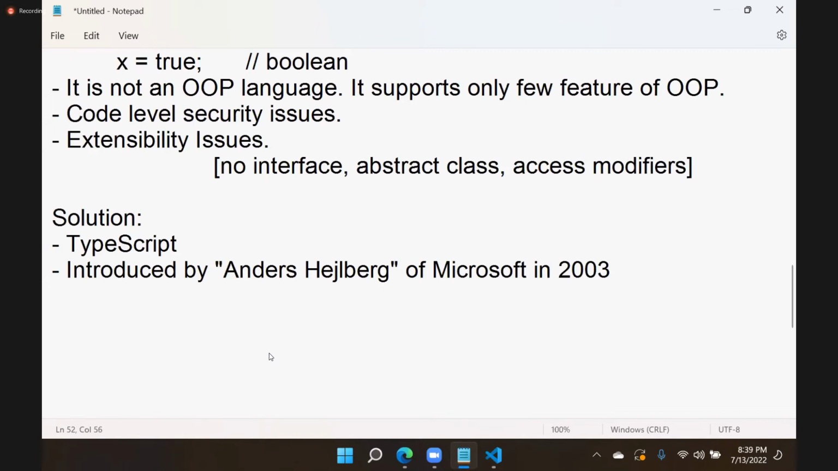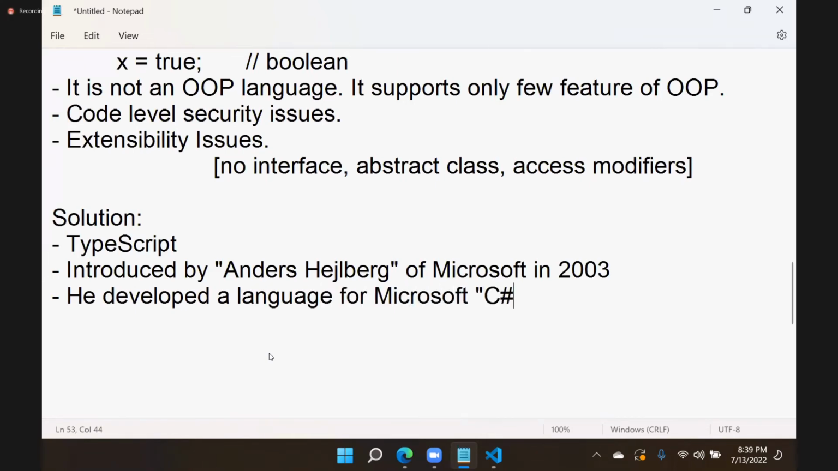He developed a language for Microsoft called C#. He developed a language called C# and TypeScript also. But very important, TypeScript has been with Microsoft for several years, but developers are not aware of TypeScript.